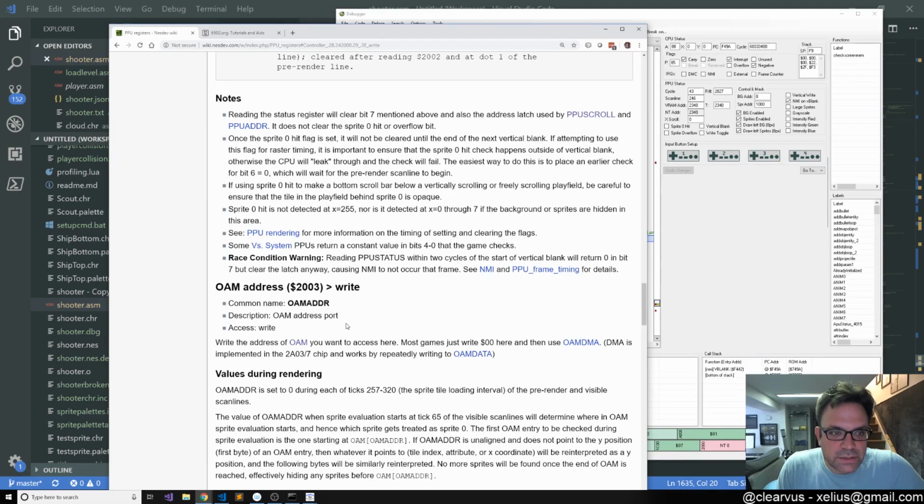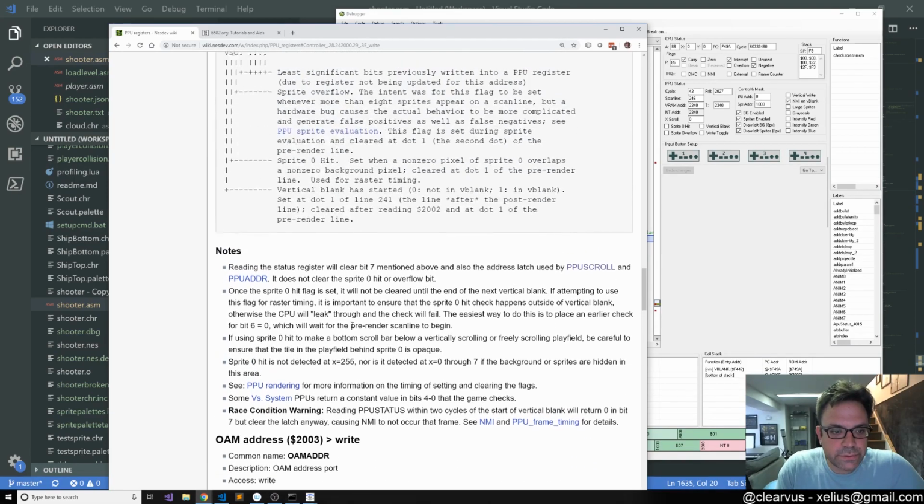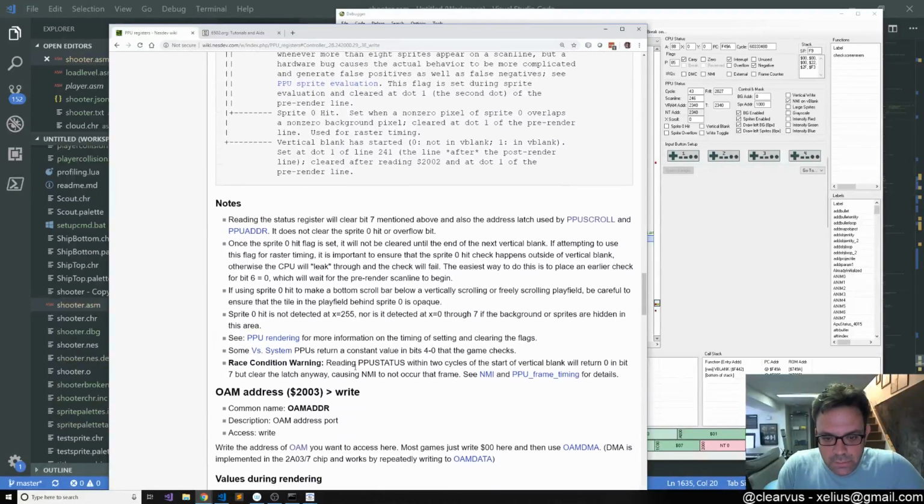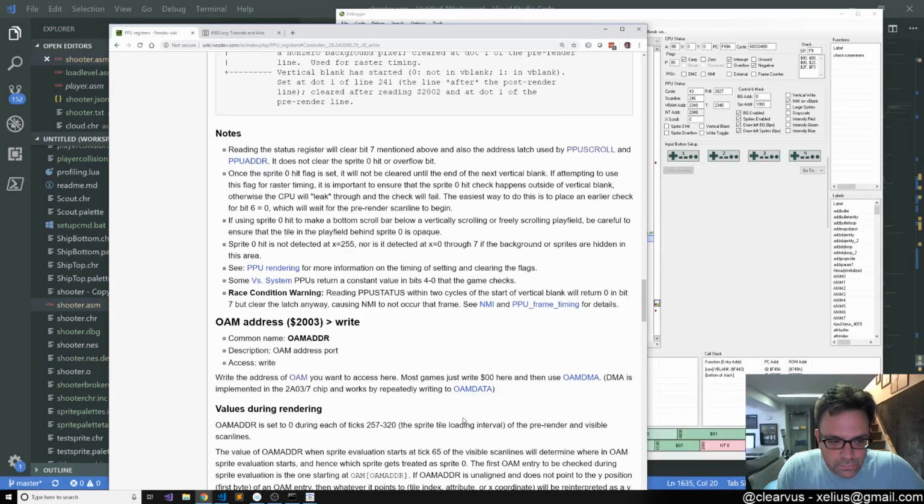Reading PPU status within 2 cycles of the start of the vertical blank will return 0 in bit 7, but clear the latch anyway, causing NMI to not occur that frame. Huh.